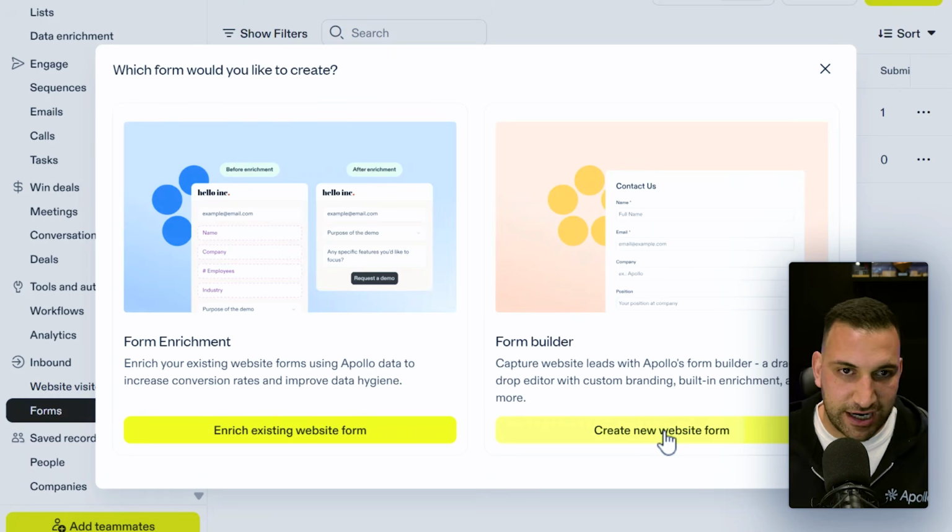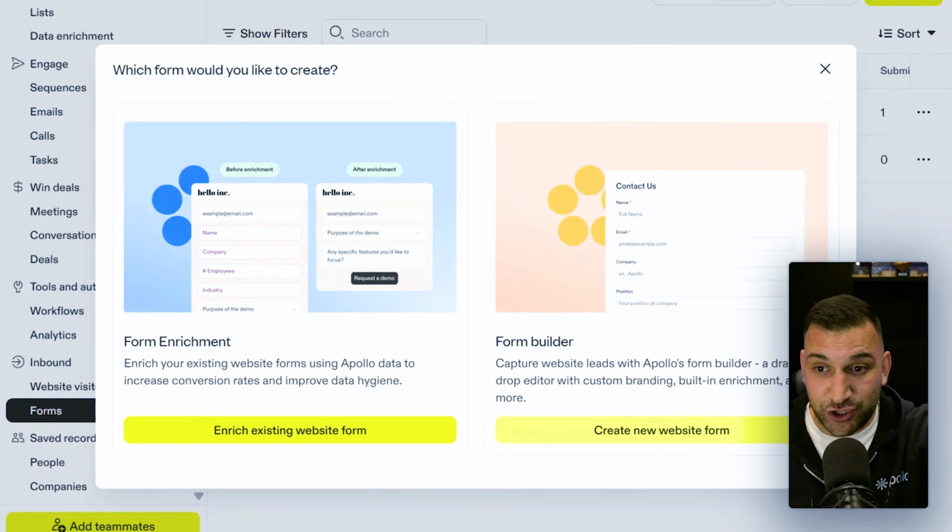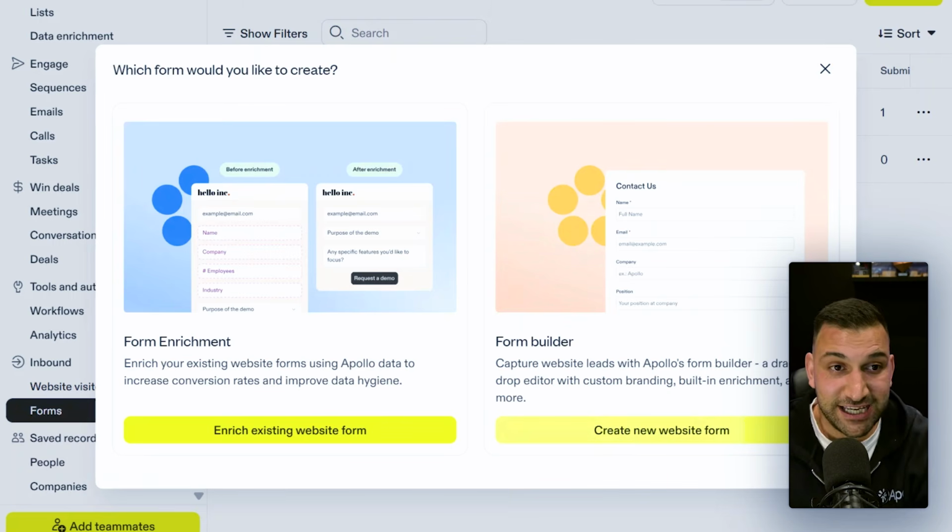create it from scratch. Again, use the tutorial given to you in the description below from the Apollo Knowledge Hub team and start building out your forms there. They're pretty fun to leverage and it always converts very well.